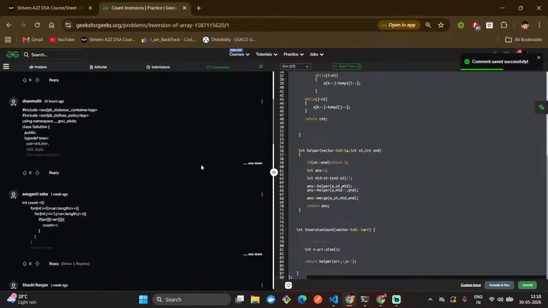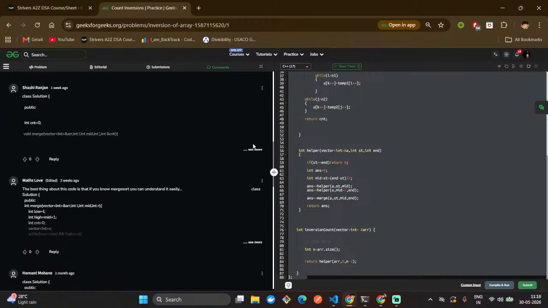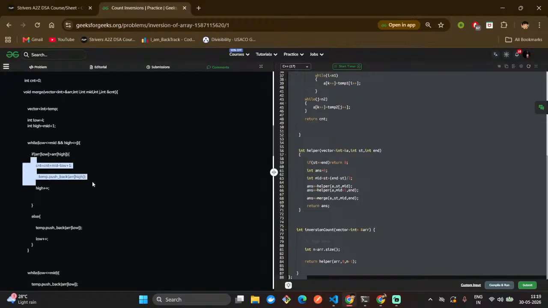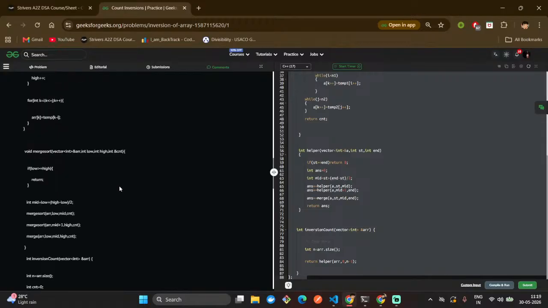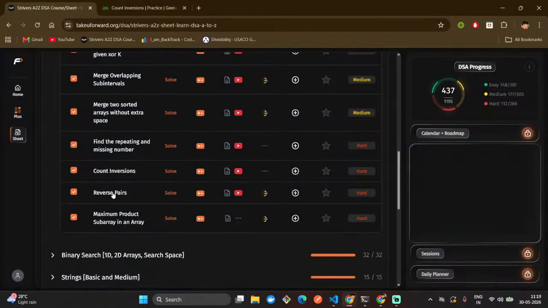Right. Now let's see the other solution. I think this gives the time complexity. Let's check the other one. Yeah, this is good. It's the same, using merge sort. Now let's move to the next question: Reverse Pairs.